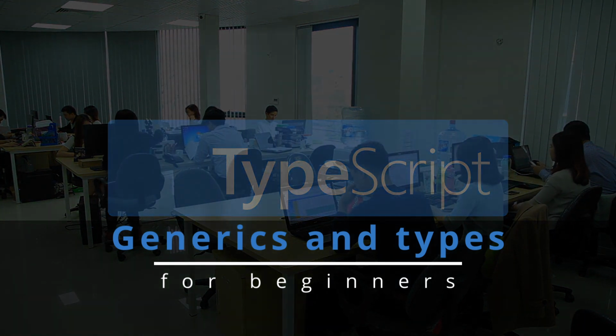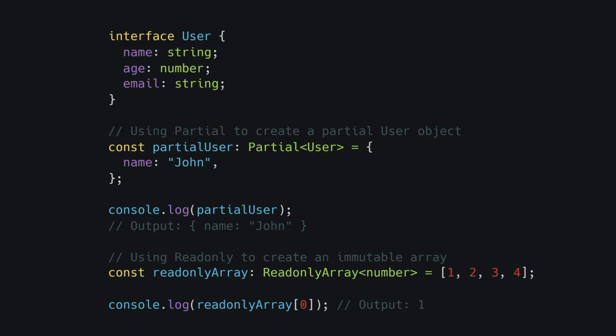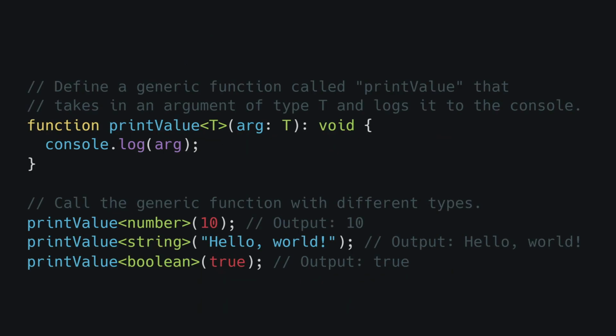So, let's get started. Before we delve into generics, let's quickly recap what types are. In TypeScript, types help us define the shape and behavior of our variables, functions, and objects. They provide a way to catch errors early and make our code more robust. Generics take this concept one step further. They allow us to write code that can work with different types without sacrificing type safety. In other words, generics enable us to create reusable and flexible code that adapts to different data types.